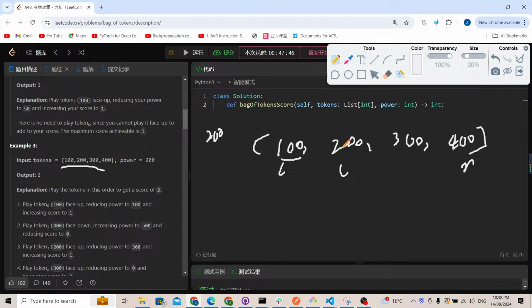Now the score is 200, but our power is 100. We cannot play it, so we're going to collect a score of 400. After collecting the score, the R pointer is going to be here. Currently, our power is going to be 500, and our score is going to be 0. But this is the L pointer. L is less than or equal to R, and this 200 is less than 500. It means we can collect a score. So our power is going to be 300, and the score is going to be 1.